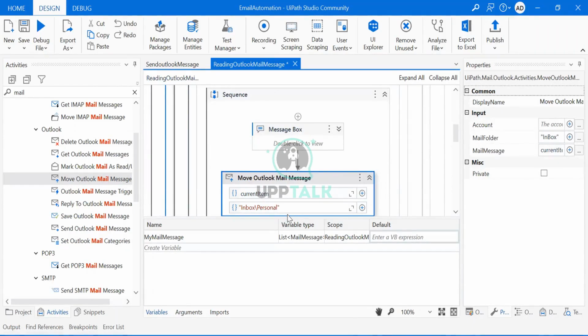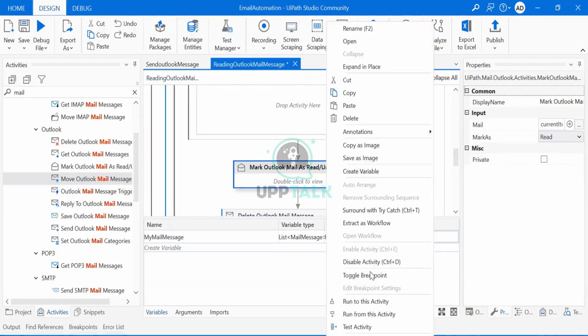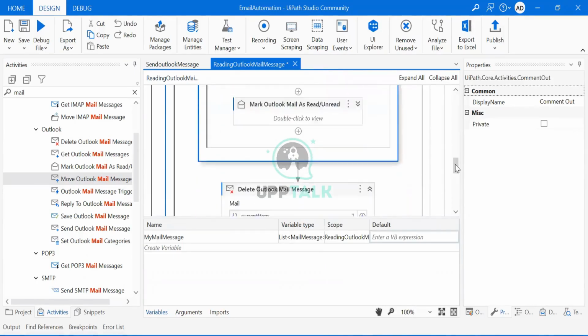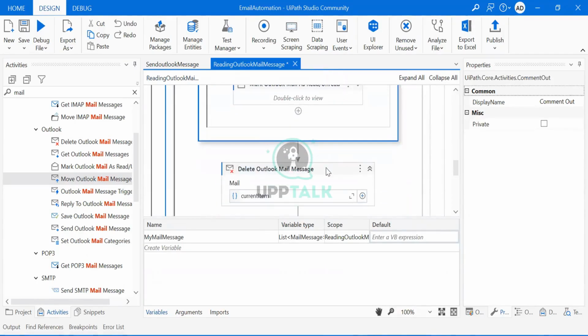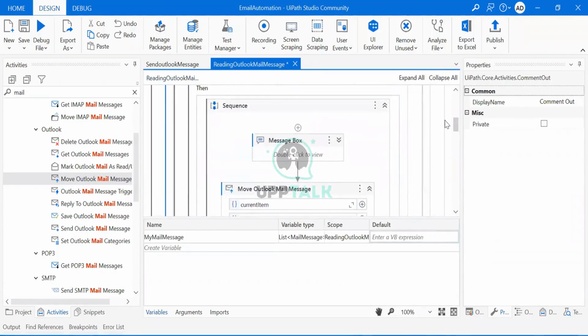Now let's switch off the email. It will move the email which has a specific subject content, so let me disable this activity. The delete made, I'll also disable it. Now let's go on.